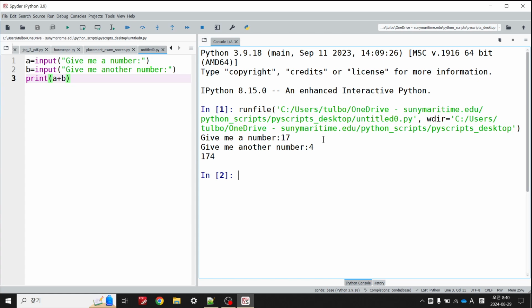Why do you think? No, 17 times 4 is not 174. What happened? You put them together. It's called concatenation, right?